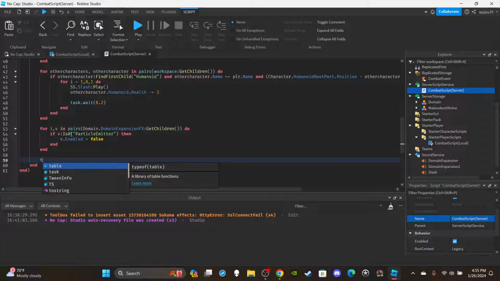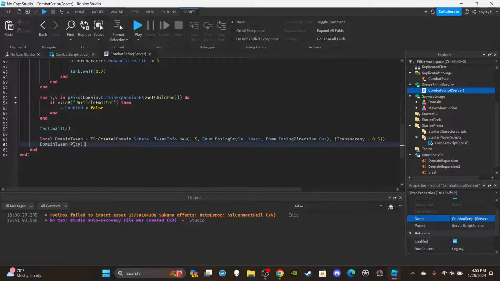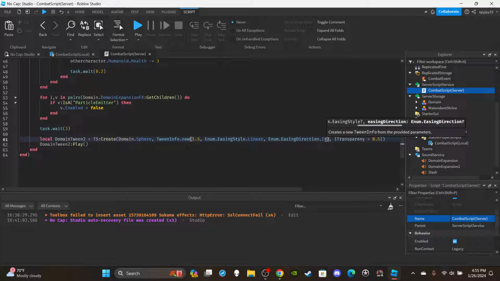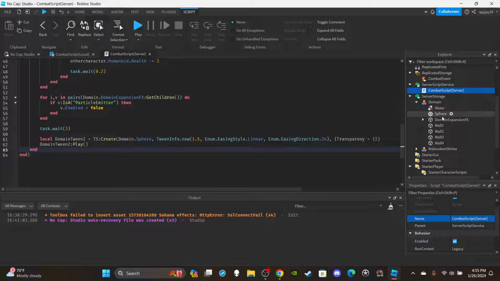So after this, we're going to wait. Let's say 3 seconds. We're going to wait 3 seconds, and then we're going to do another one. So Control C, Control V, and then just change this to 2. This time, you're going to want to set the transparency to 1 for this. So if it's a spear, we need the spear on the water. Maybe I get everything.